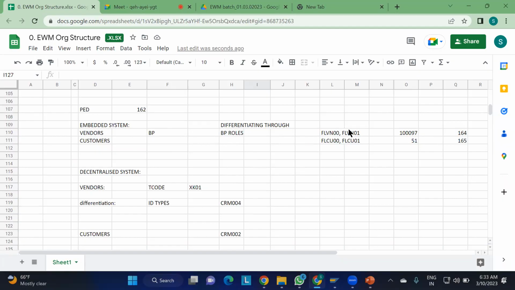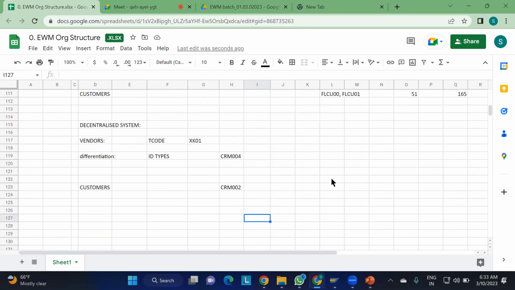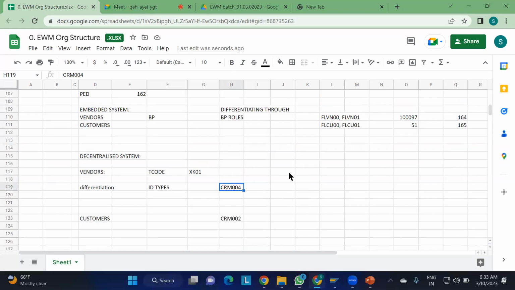Based upon that only it is differentiated already. Correct, no? No. This is BP rules. I totally agree. I'm asking about this ID type. ID type is automatic. It will take automatically. It is common in both systems. No, it is not. It is not in both systems, right?